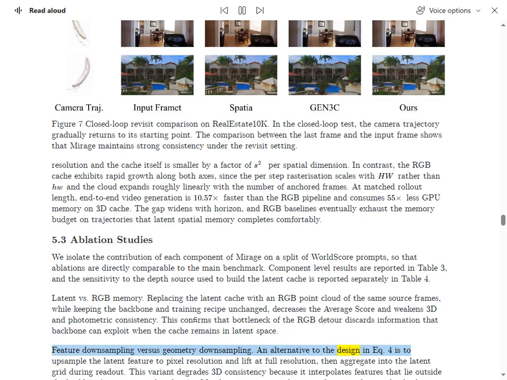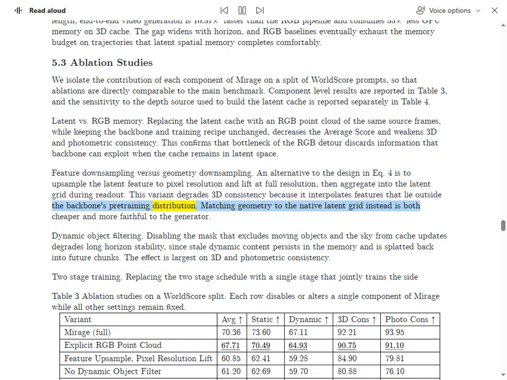Feature downsampling versus geometry downsampling. An alternative to the design in the equation is to upsample the latent feature to pixel resolution and lift at full resolution, then aggregate into the latent grid during readout. This variant degrades 3D consistency because it interpolates features that lie outside the backbone's pre-training distribution. Matching geometry to the native latent grid instead is both cheaper and more faithful to the generator.